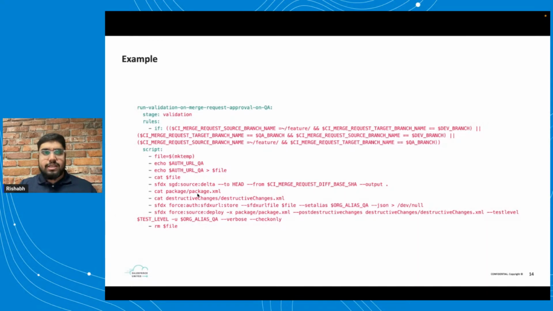So this is the example which I'm gonna use in my pipeline. Just to give you an overview, the pipeline is gonna work when we create a merge request. It will actually validate, and when we push the merge request, it's gonna deploy the changes. So if you can see here, here's the SDT delta.